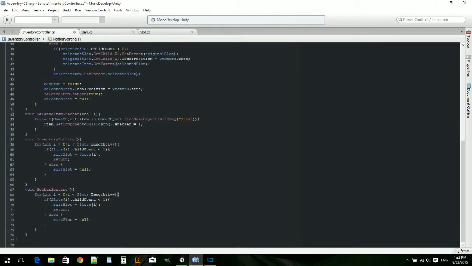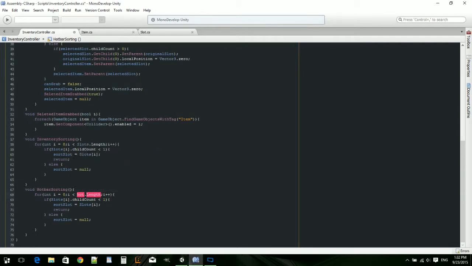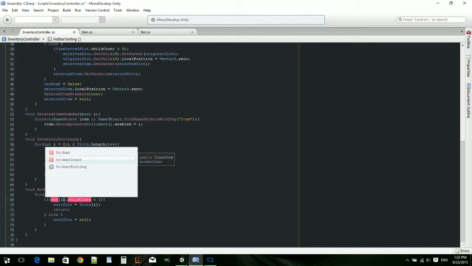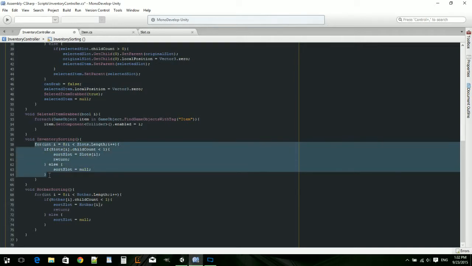So we can use hotbar dot length, and then hotbar, but basically replace all the slots with hotbar, and then equals hotbar. There we go. That's all you need to do. And all this code is basically what would have taken 42 lines of code, all into this.